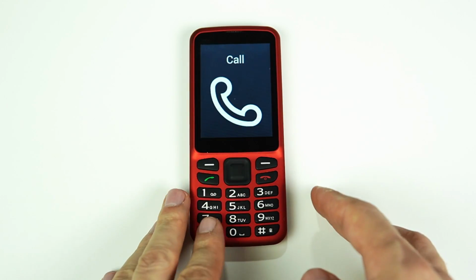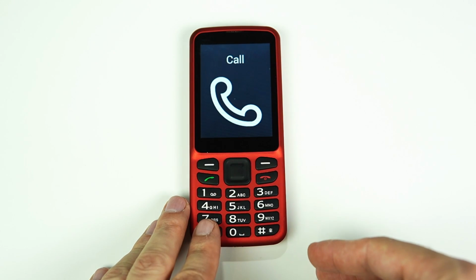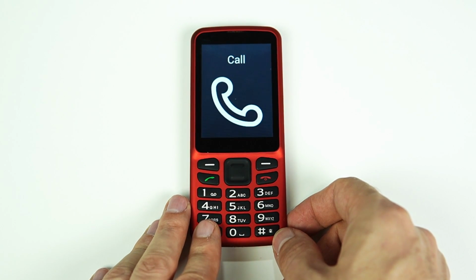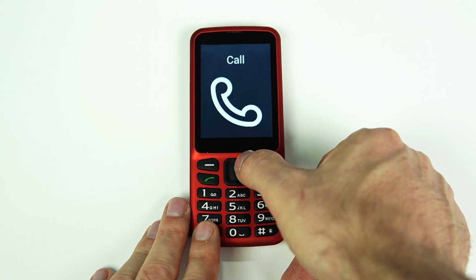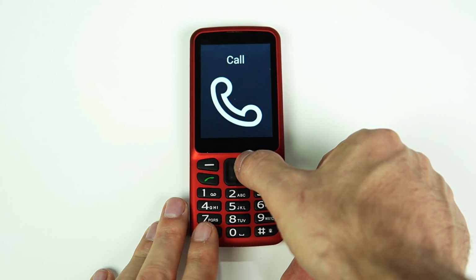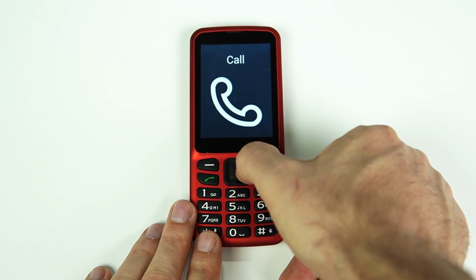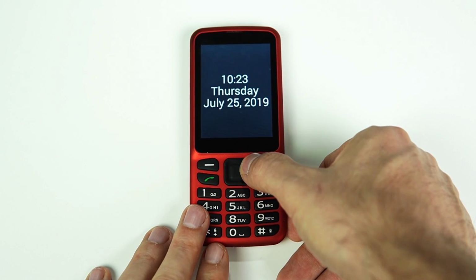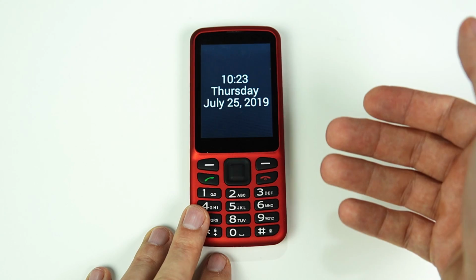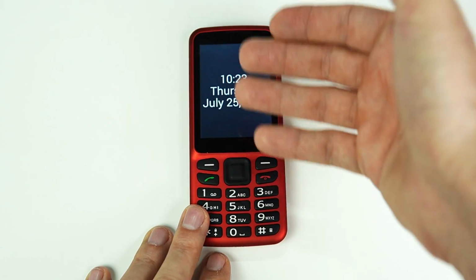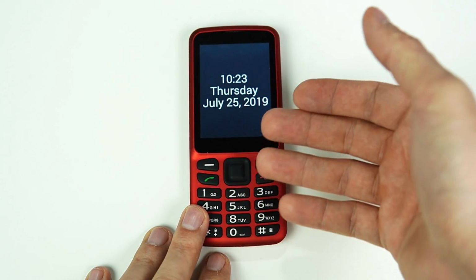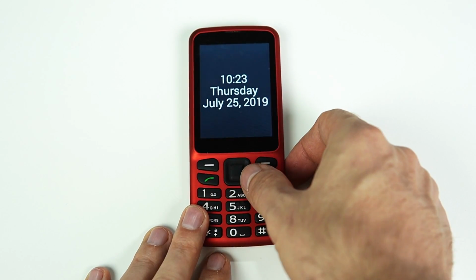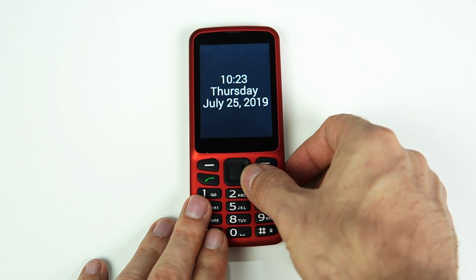Now we can also press up or down on the directional pad, and those give us very specific results. Pressing up on the directional pad will get us into our status menu. 10:23, Thursday, July 25th, 2019, 1 of 5. And in this menu you have access to the time, date, your network connections, battery level, things like that. I've got a whole tutorial talking about the status menu.